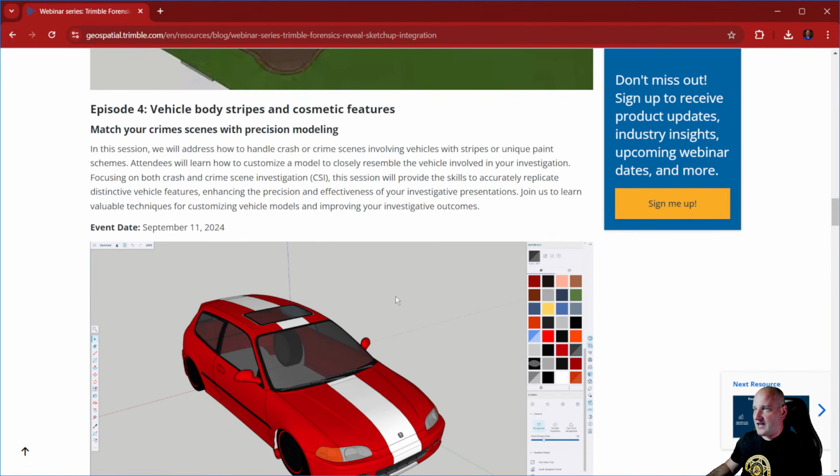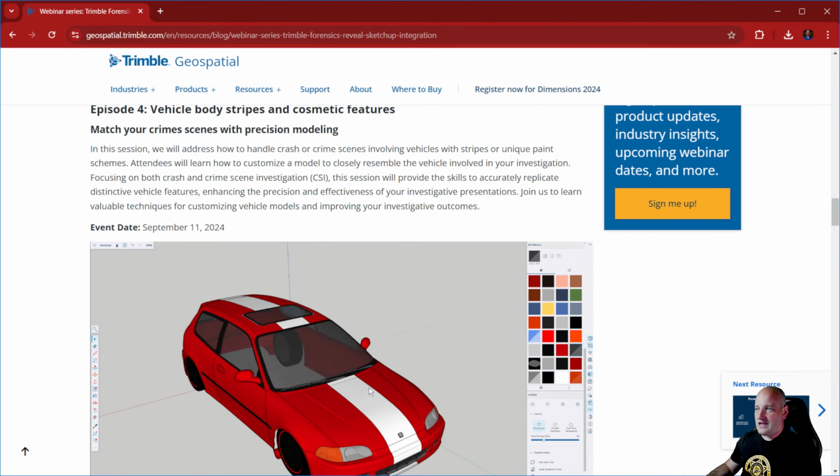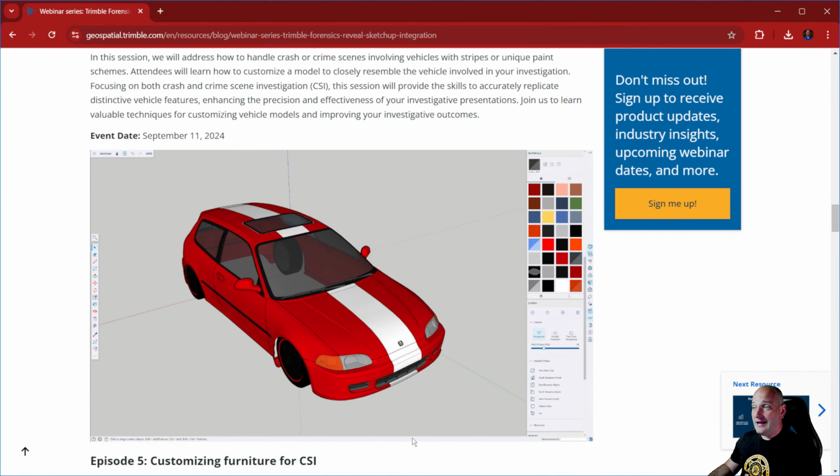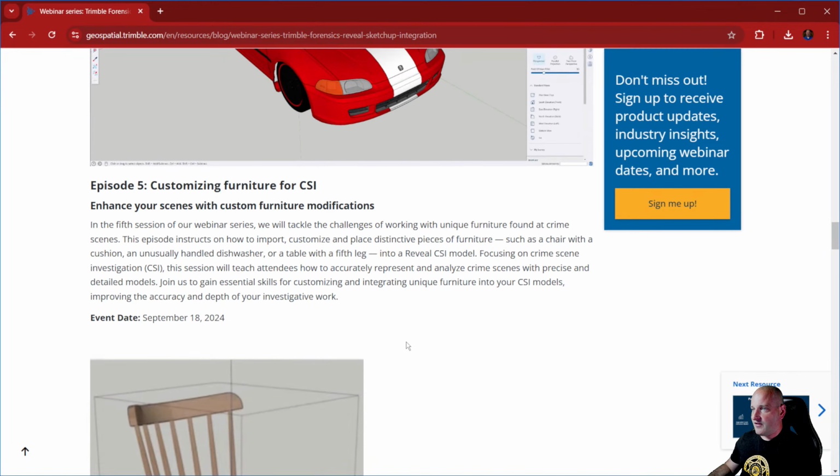Where Joshua covers that. Episode 4, we're going to go a little detailed here, doing vehicle body stripes. So you may have a vehicle that's involved in a crime, may have a body stripe on it, or may have some specific cosmetic feature in the paint. And how do we make that happen on a model that might just be one solid color? How do we do that? So I am going to cover that with you on episode number 4.